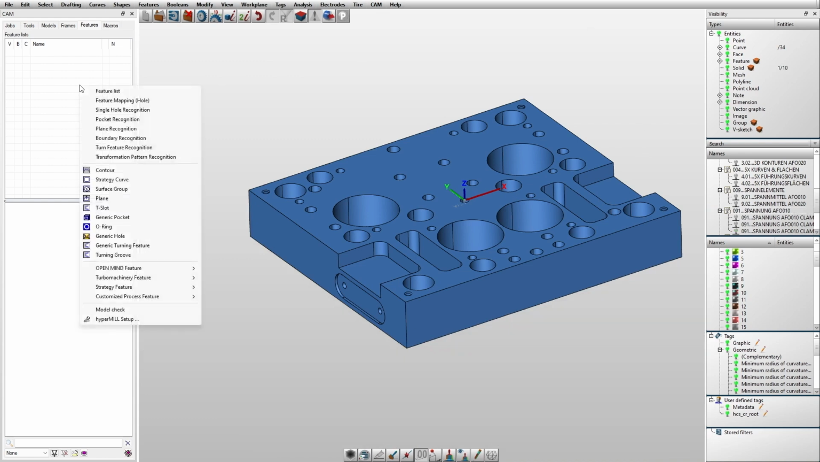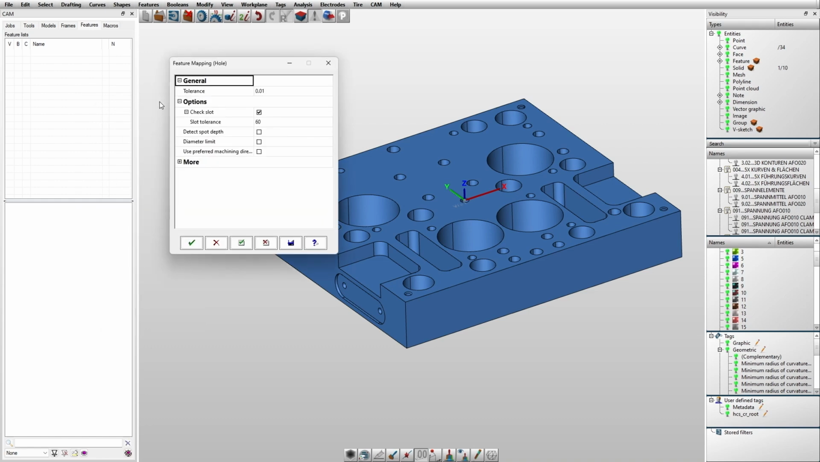The default settings are suitable most of the times, but of course you can change them to your liking. For example, it is possible to limit the diameter of the holes, or to only recognize holes from a certain machining direction.